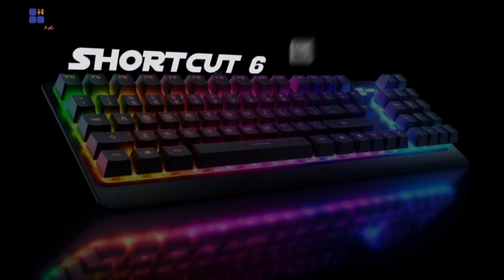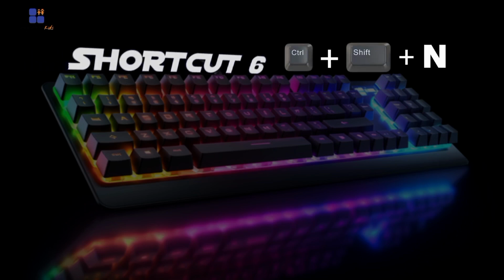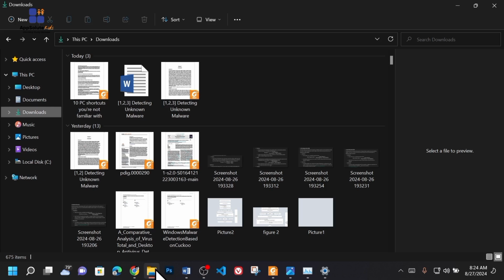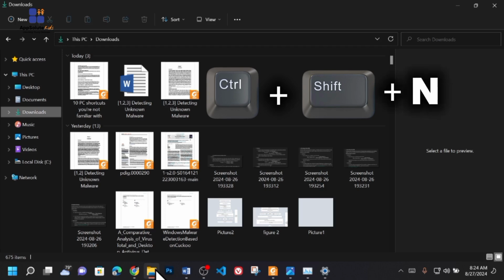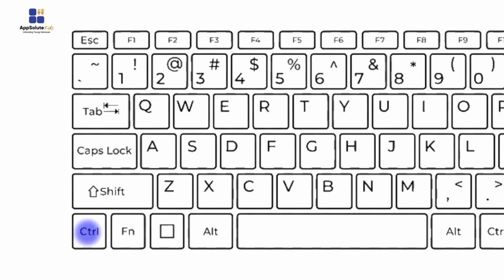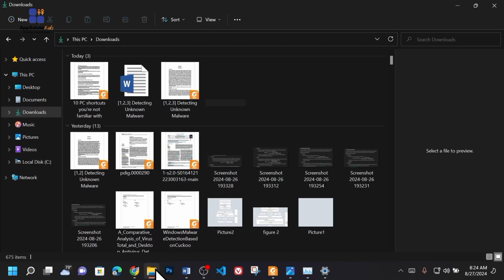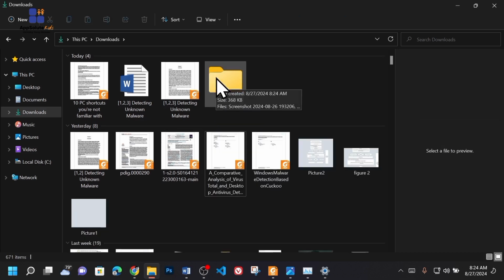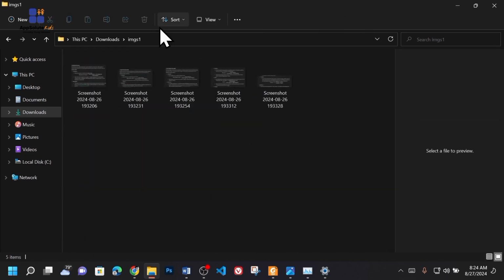Shortcut 6. Ctrl plus Shift plus N. Create a new folder. Do you have lots of files and need to get organized? Ctrl plus Shift plus N is here to help. Press those keys and a new folder appears, ready for you to fill out with your stuff. It's perfect for organizing your games, schoolwork and pictures. Go ahead, try it out and see how neat your desktop can be.